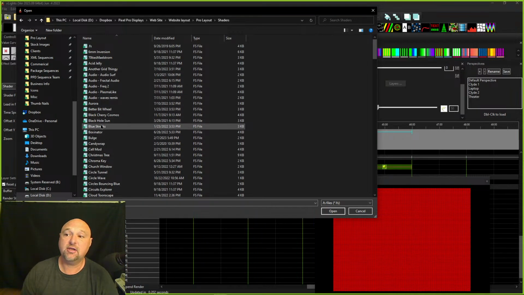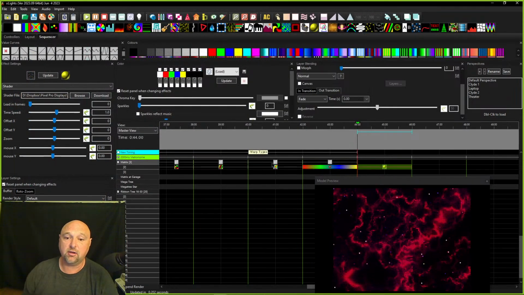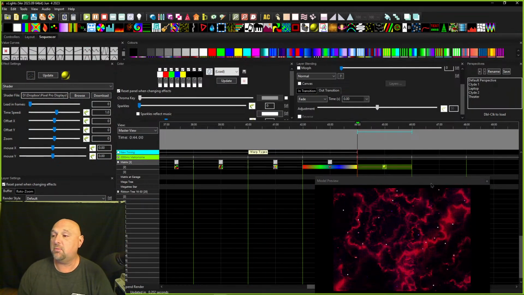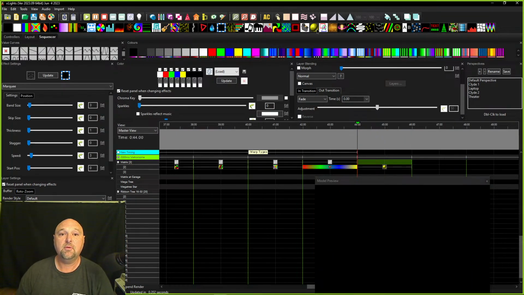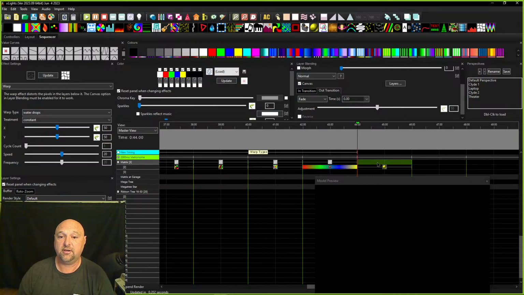Black Cherry. That's a good one. We'll do Black Cherry. Black Cherry Cosmos. That's one you can go download. So this is one pretty much everybody's familiar with. Let's go ahead and put a warp effect on here, which is all the way over here. Warp. I'll pull that down.